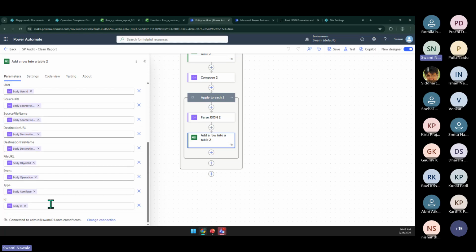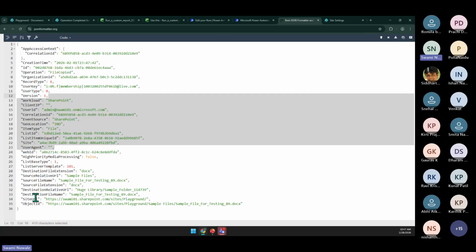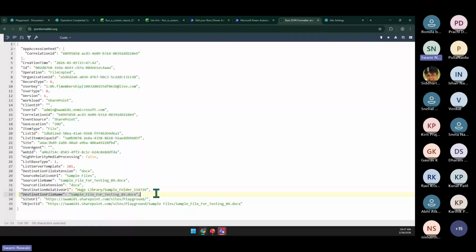Okay. And when I run this flow, around, I guess, 250 items were there, so it will add like this. Okay. So this is how we can have that kind of data stored. But again, this is only for the copy event. If you go with the move or delete event, you might not get the destination relative URL and destination file name.